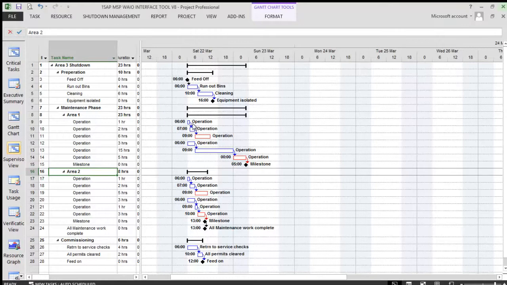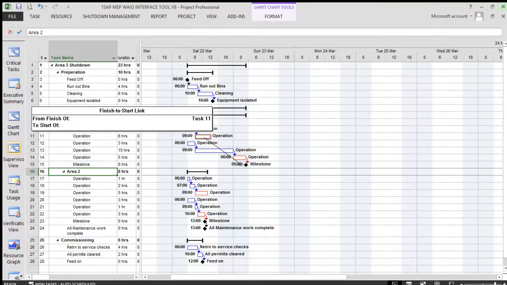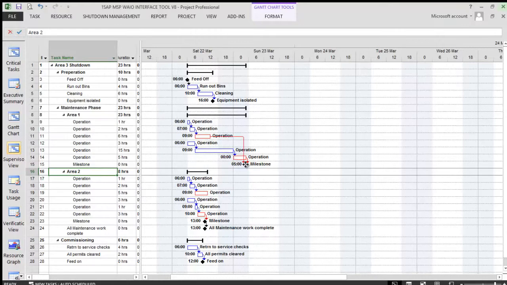area 2. But if we look at area 1, we can see that only the second workflow is attached to the milestone. We will attach the first workflow to the finished milestone. Now we can see both workflows are terminated to the milestone within area 1.